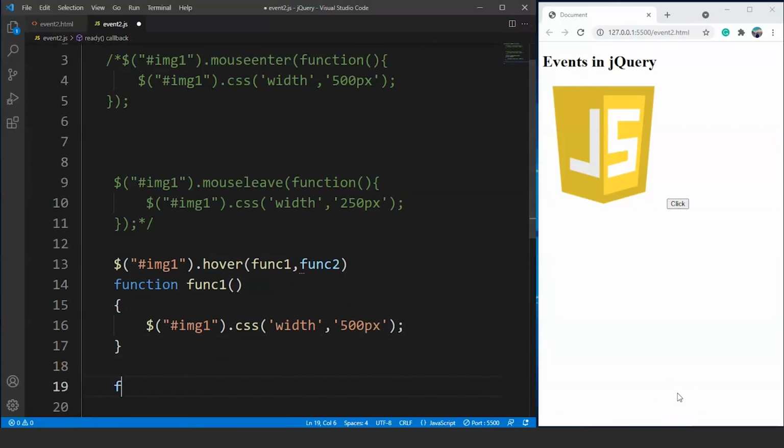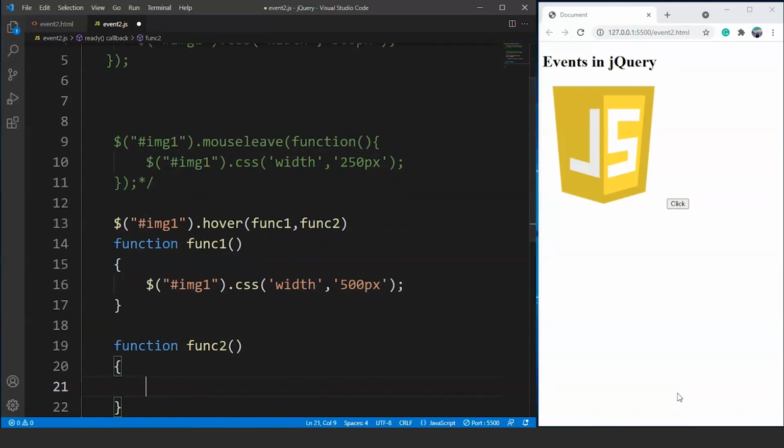And then we'll create another function over here. We'll write function func2. Inside the body of this function, we are going to copy this piece of code from here and paste it here. Now instead of 500 pixels, we want the image to get back to its original form, so we'll write 250 pixels only. Here we are done with the programming part. Now save this program and you can see that we have the exact same functionality as that of the mouse enter and mouse leave events. So the hover event works almost the same.